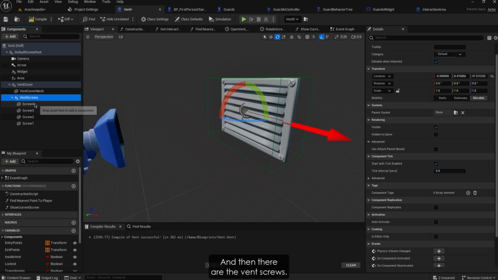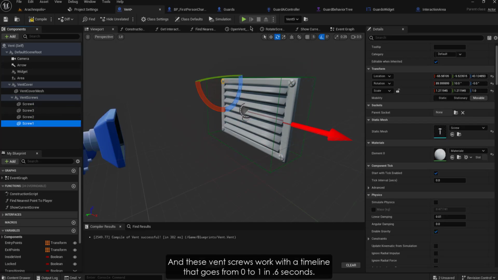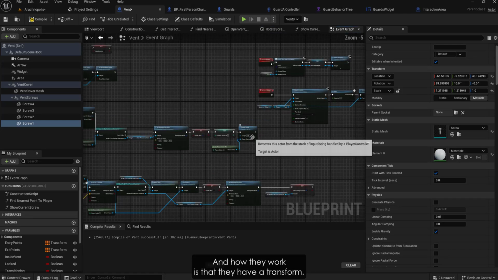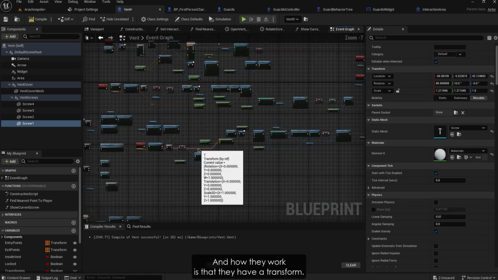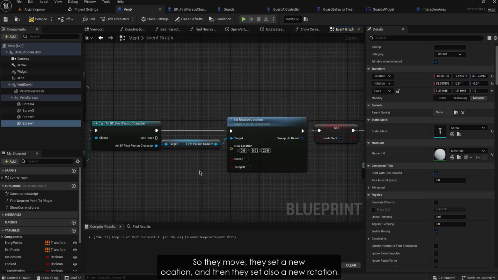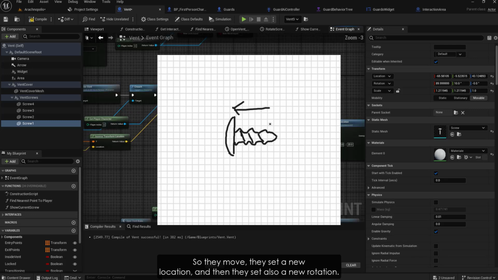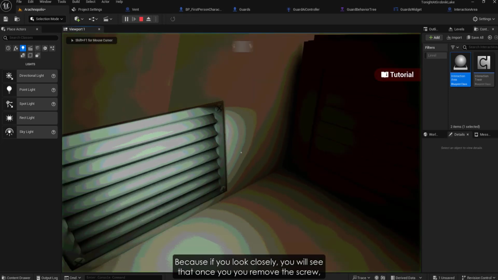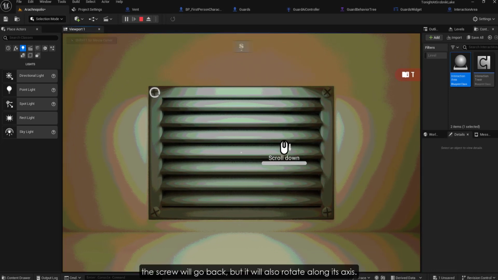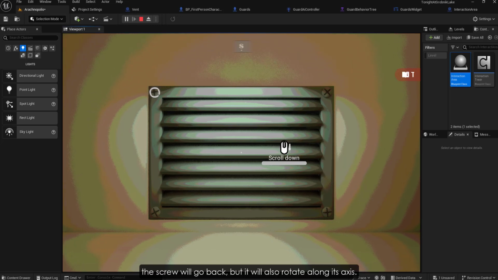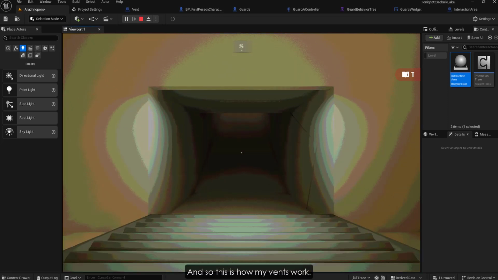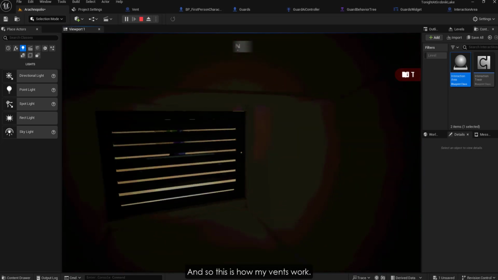And then there are the vent screws, and these vent screws work with a timeline that goes from 0 to 1 in 6 seconds. How they work is that they have a transform, so they move, they set a new location, and then they also set a new rotation. Because if you look closely, you'll see that once you remove the screw, it will go back, but it will also rotate along its axis. And so this is how my vents work.